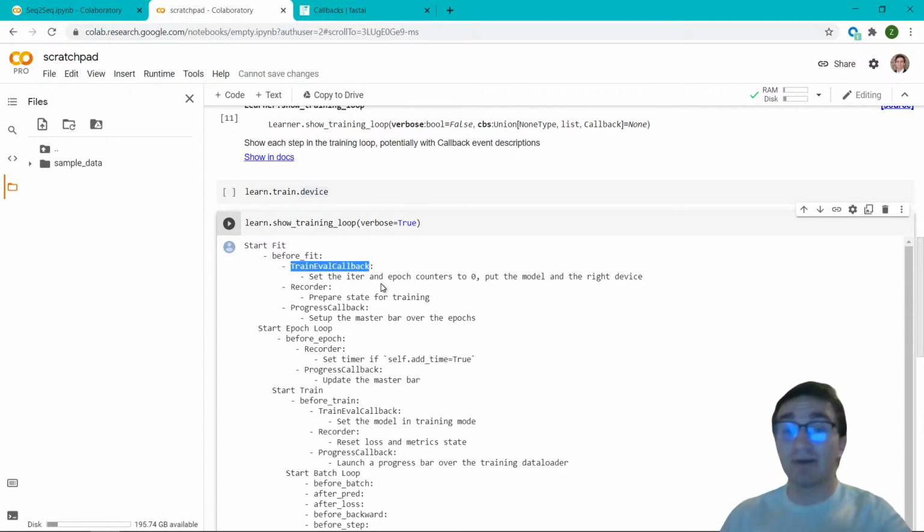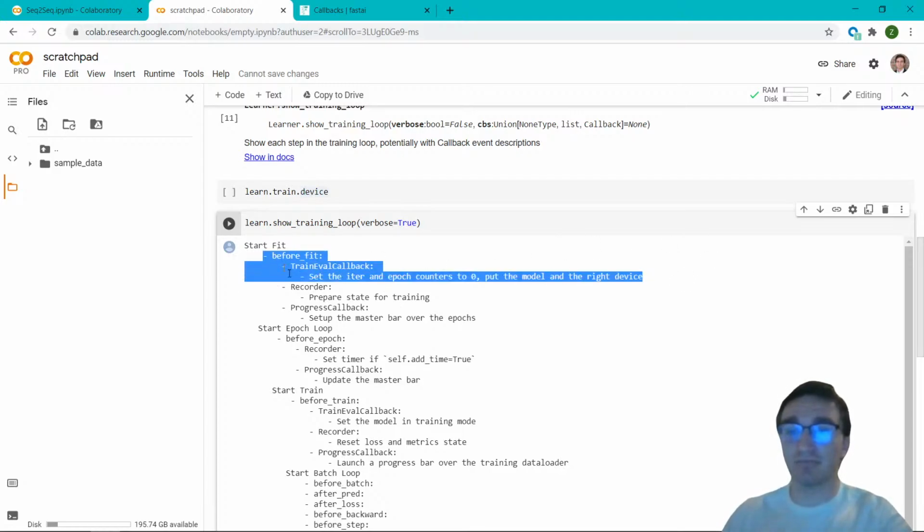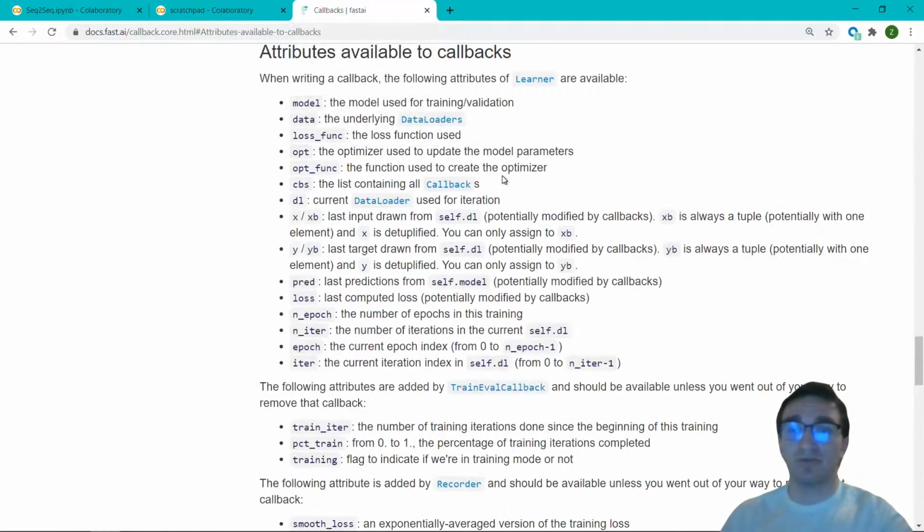The train eval callback is what sets the model to the appropriate device, and it's done right here in before fit. So back to attributes available and answering that question. These first 6 are what's available at all times. That's the model, your data loaders, the loss function, optimizer, creating a new optimizer, and the current callbacks.